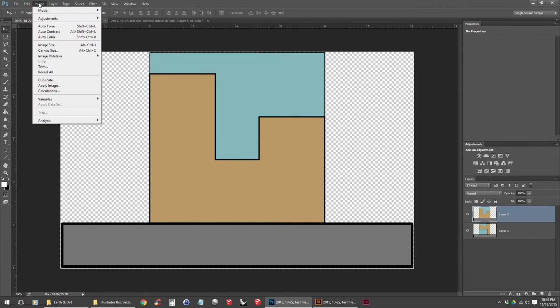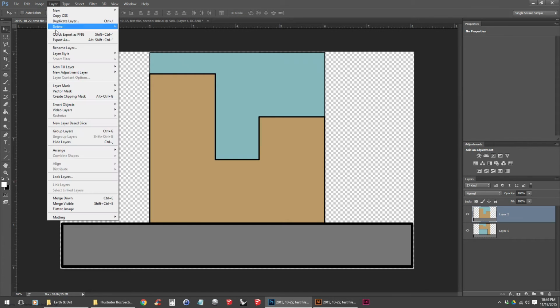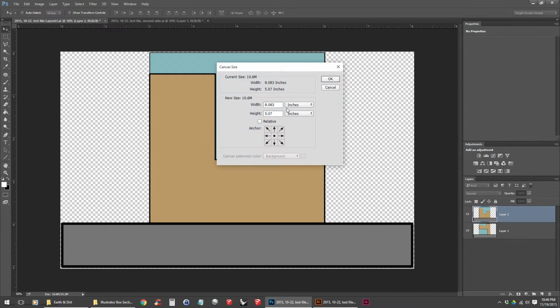And now we're going to go ahead and set up the page size. So from image, canvas size. If your units aren't set already, you can set them to inches, and we're going to set this to 17 inches wide by 11 inches tall.